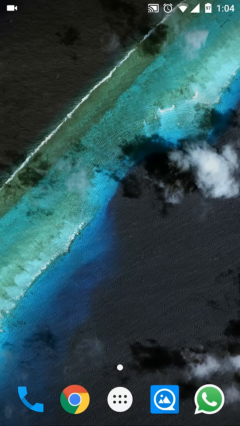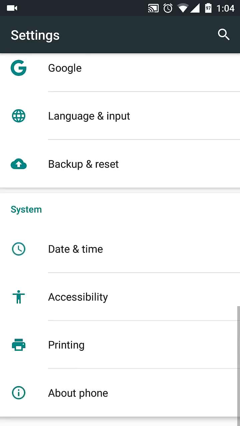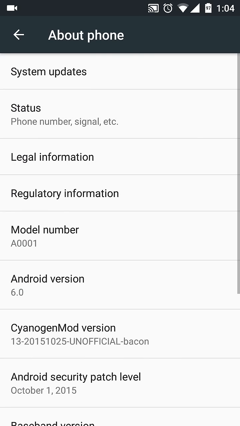We will be taking a look at Android 6.0 on the OnePlus One. Let me show the version first. I've been using this for around 2 days. Basically, this ROM is very stable. I didn't find many issues.